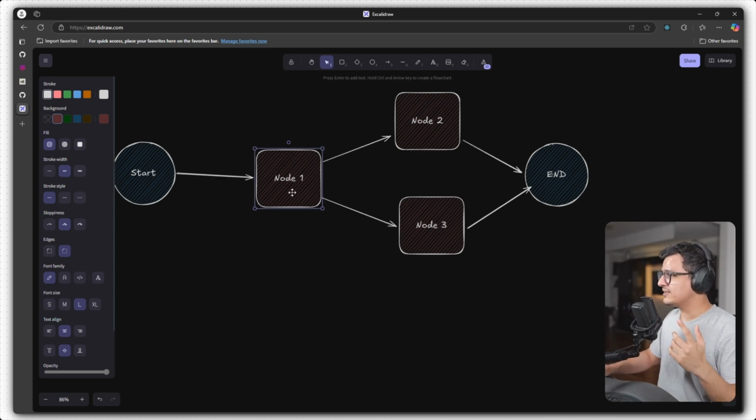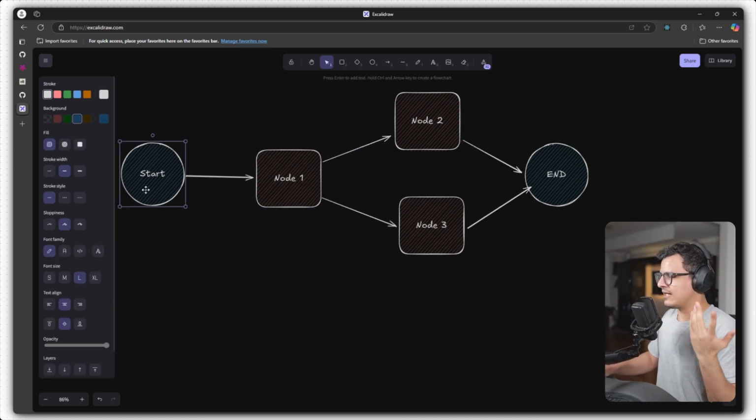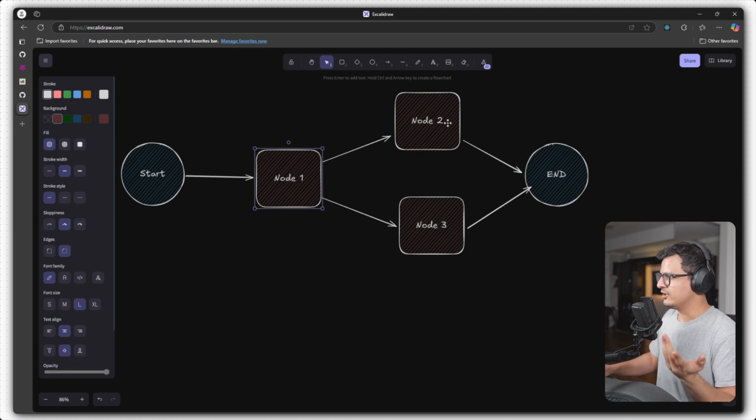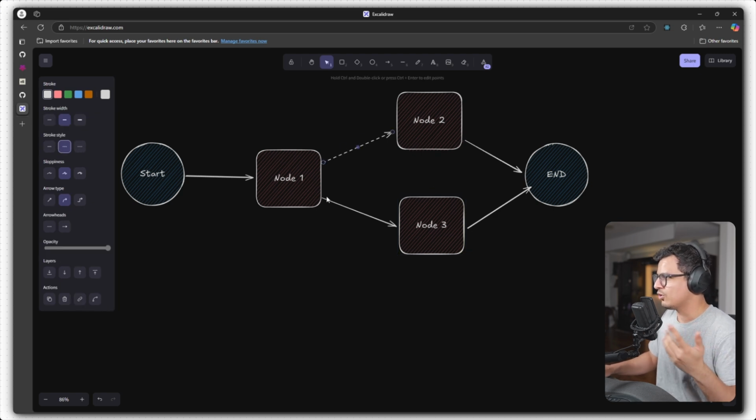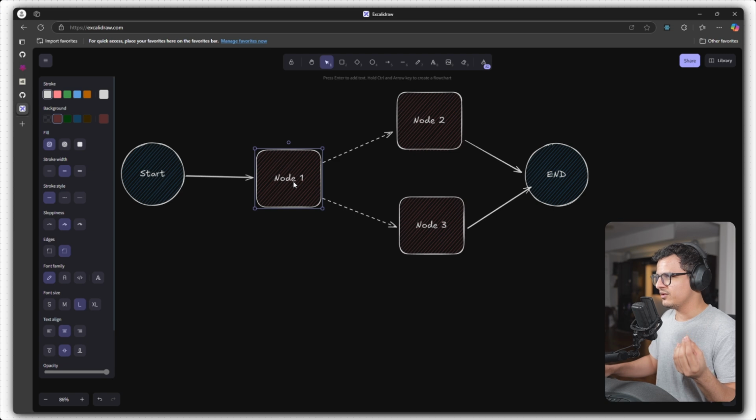But the point is you have graphs. You could have a graph saying, do something and then do these two things. And once both of these things are done, then end it. Or you could also say, don't do both of these, do one of these. Based on the output of this node, we want to change what happens next. So it's either going to be node 2 or it's going to be node 3. It's just a flow chart, guys.